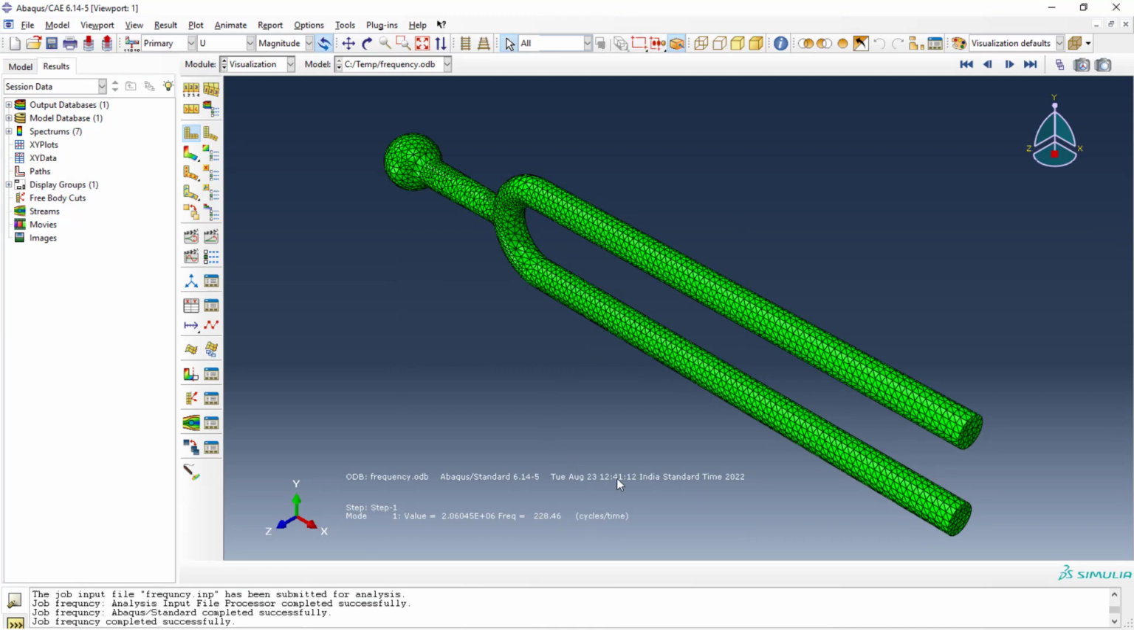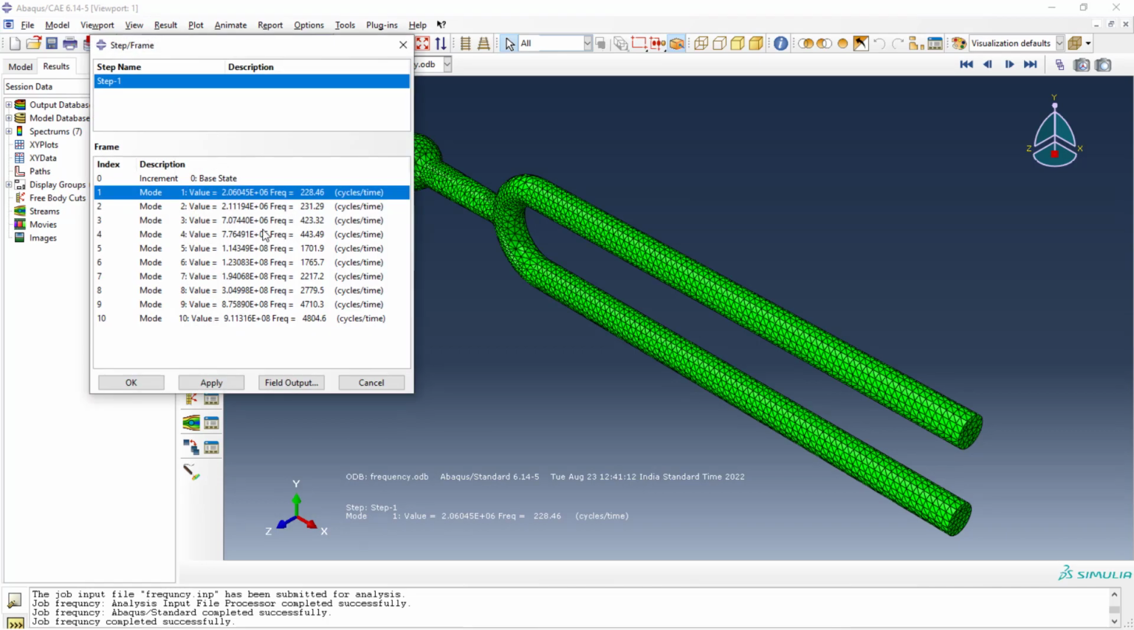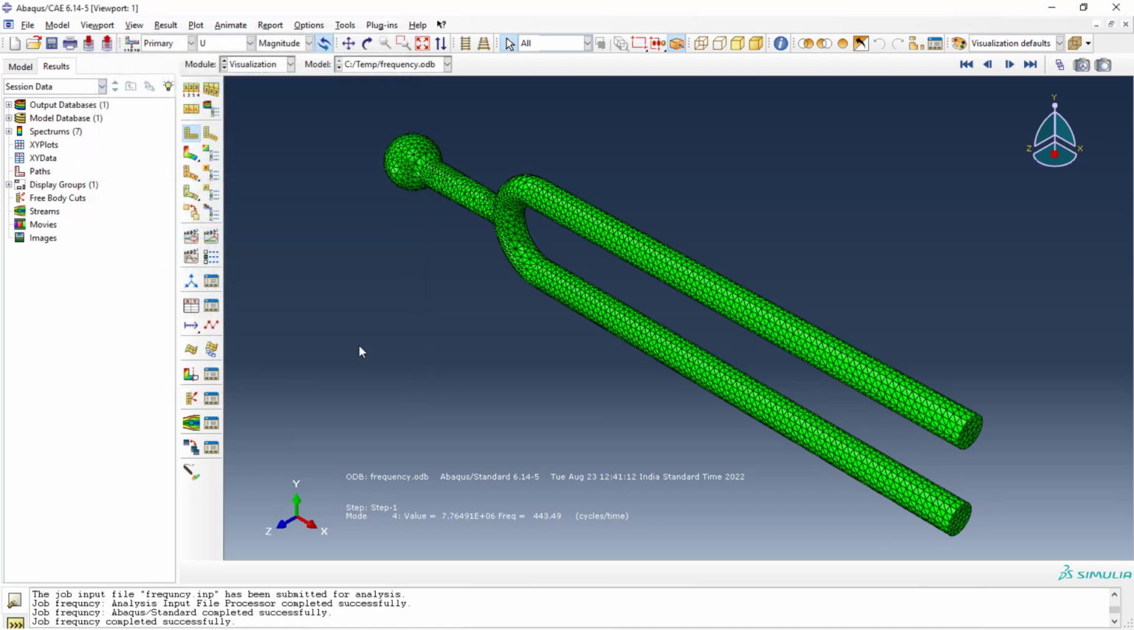So now I'm looking for the results. So you could see this is the date and time at which I had created the study and the analysis results and report. So here, if you want to check the number of frequencies list, you need to switch to the results and the step/frame. So here you could get all the results. So for this 443, and again the last one is 4,804 here as well. So this is same in all the three softwares.